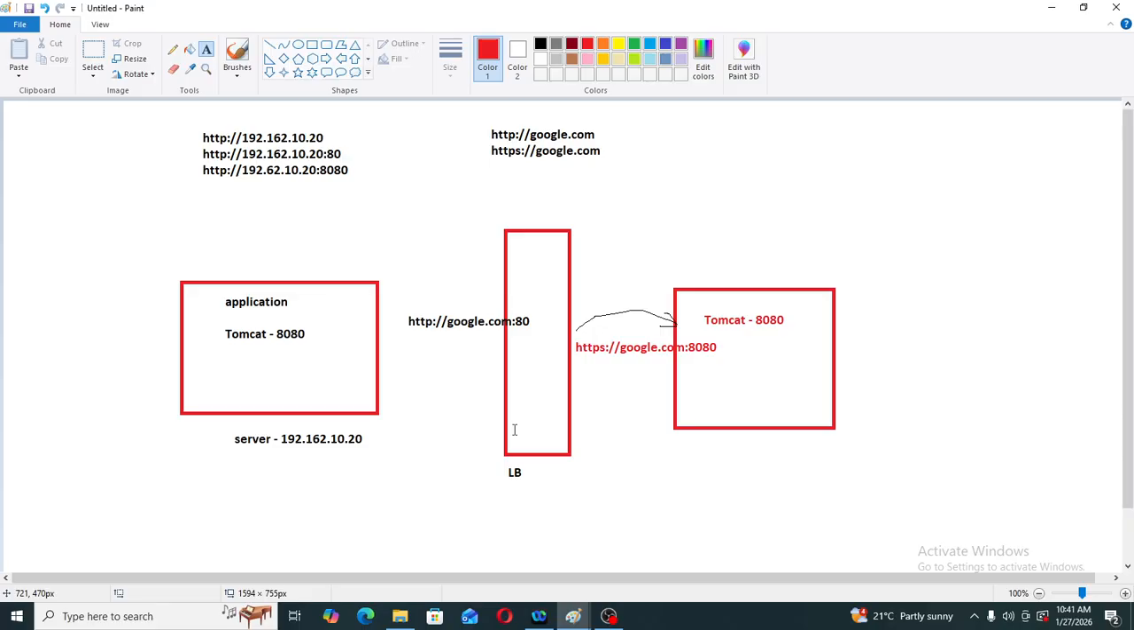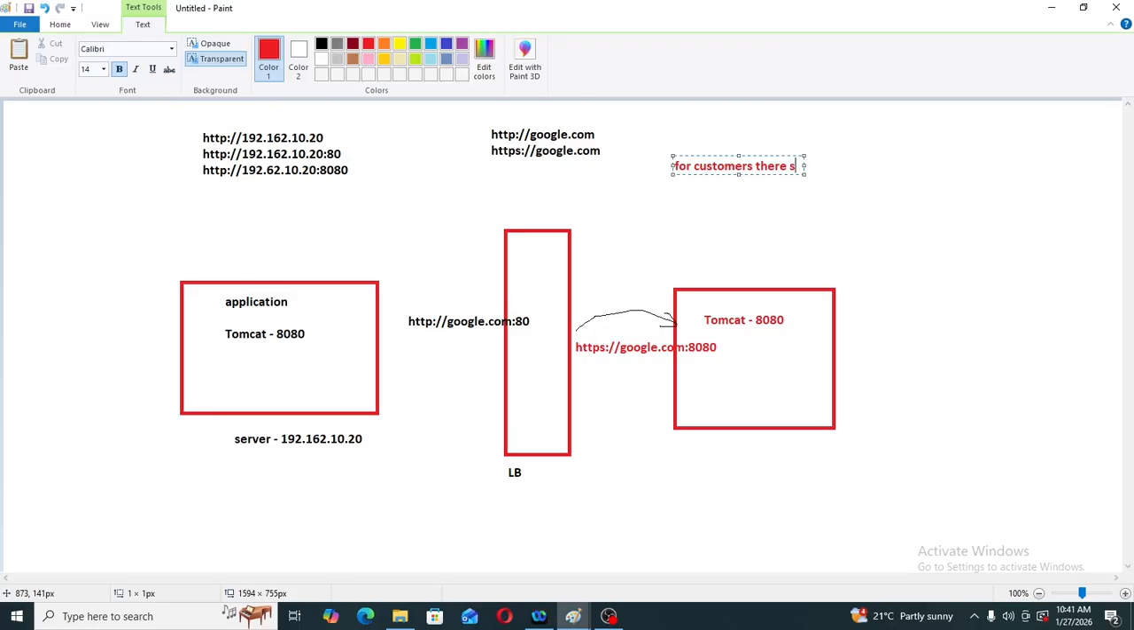It means whenever we create any website for customers, there should be a default port number for the customer. What are those default port numbers? It can be 80 for HTTP or it can be 443 for HTTPS. It means whenever any customer requests any website, the default port number for them should be 80 or 443.